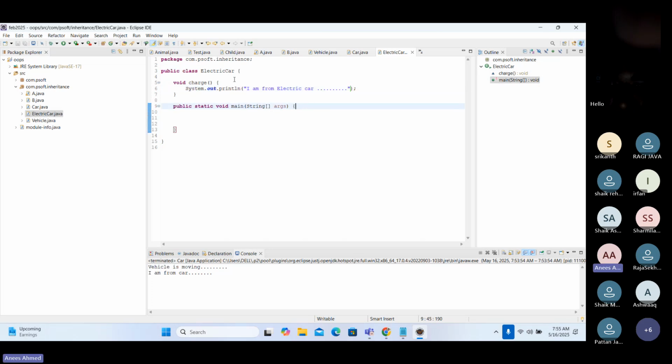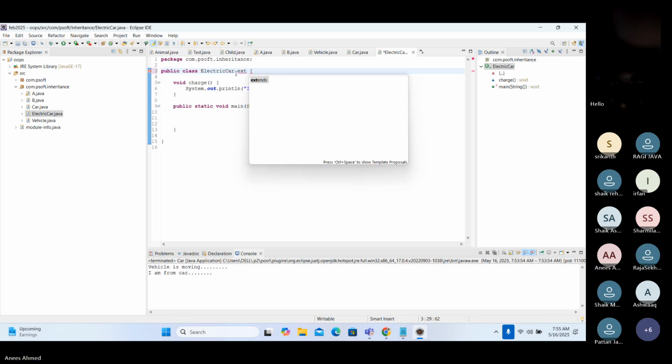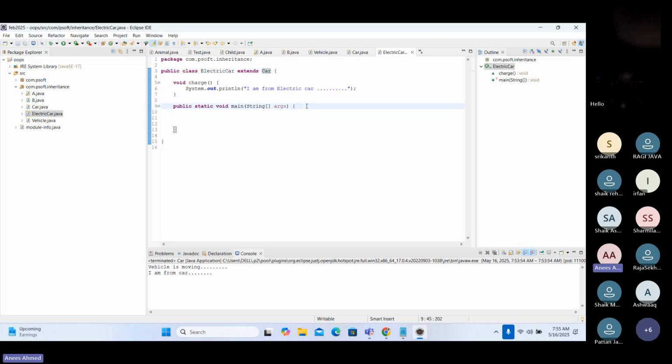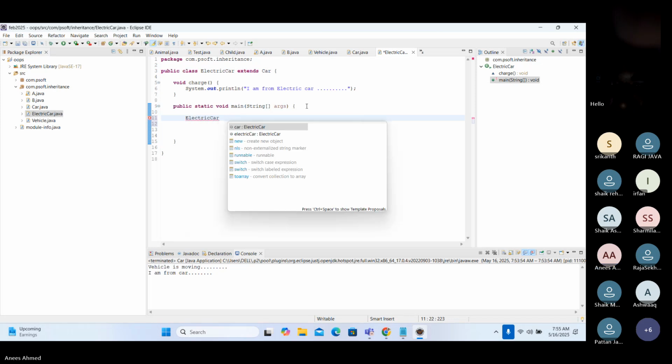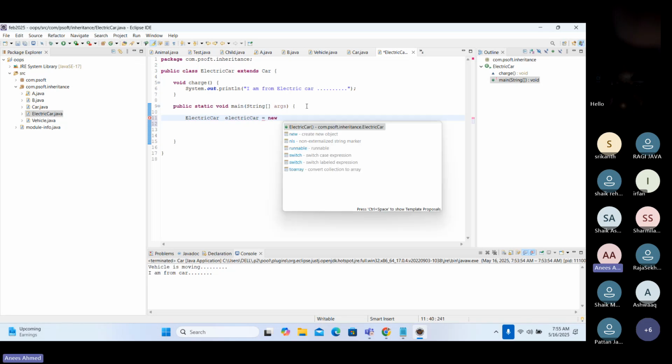So here I am not extending anything. First we are going to extend. We are discussing a multi-level example. Here I am extending the car class. So I will create an object for the electric car class equal to new car.